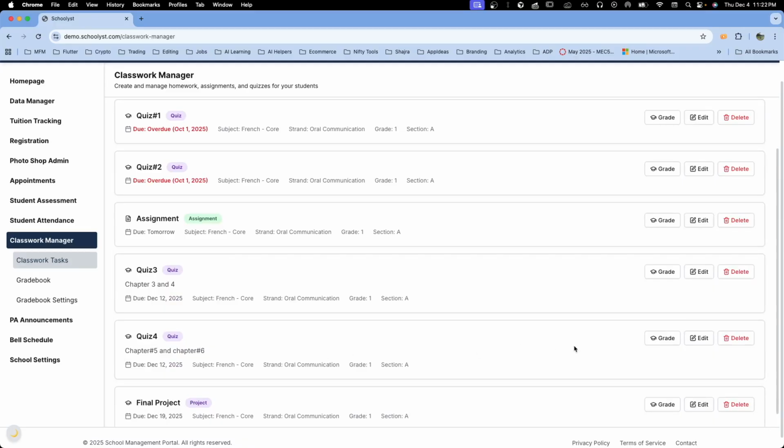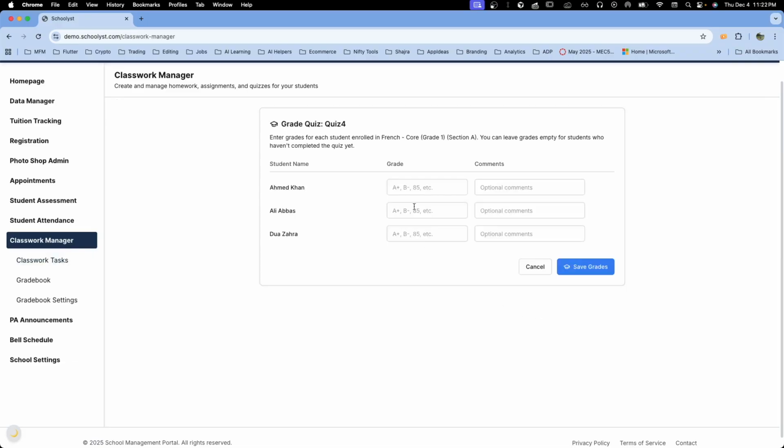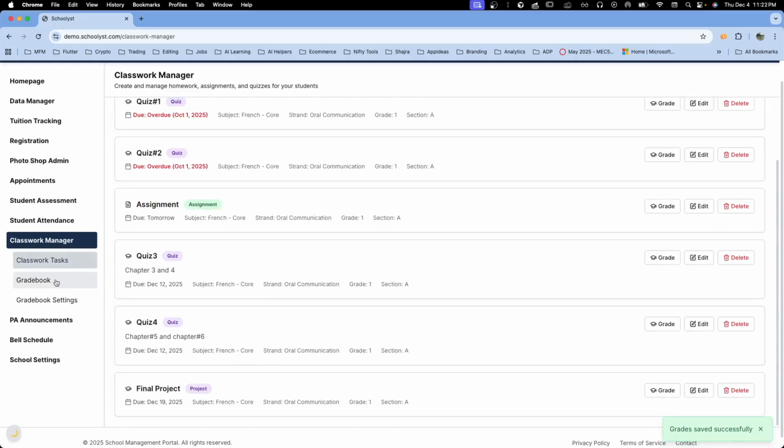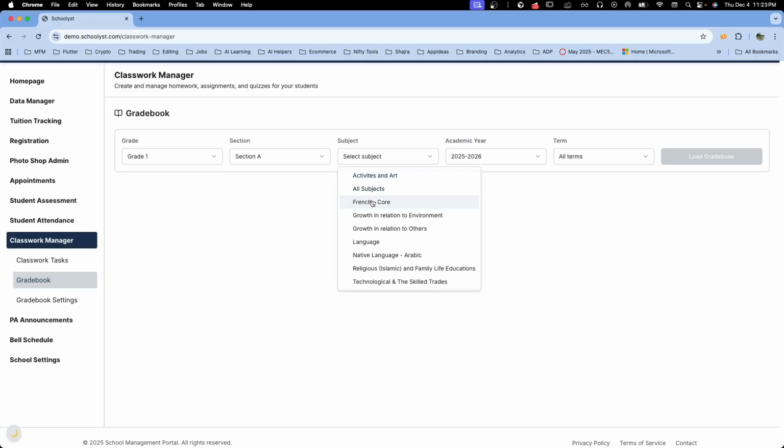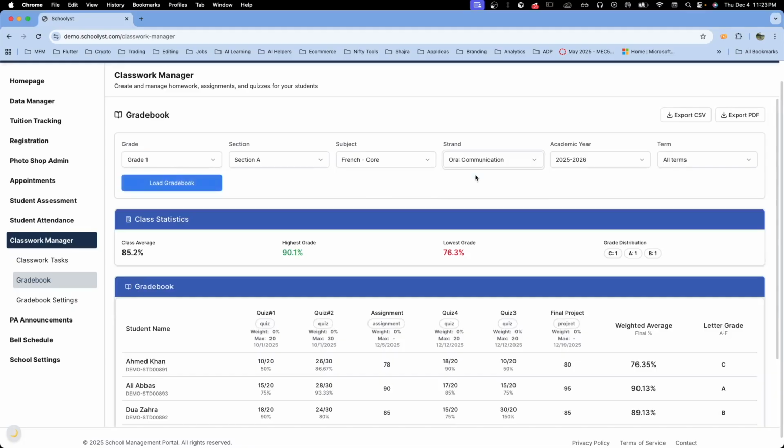Now to grade a quiz, I can click on grade and I can enter the grades. So let's say I enter grades for these students and I hit save. Now when I go to the gradebook view, I'll be able to see the grades that I just entered. Let's go to Gradebook to see how the Gradebook appears. Now in Gradebook, at the top, we can see the filters that we want to see the gradebook for. We want to see the gradebook, let's say for grade 1, section A, subject French, and we want to see it for oral communication.